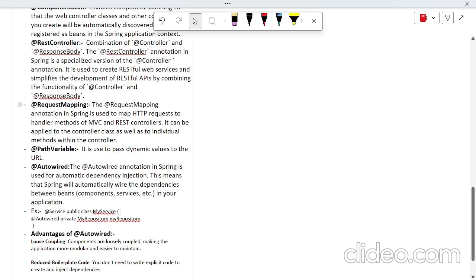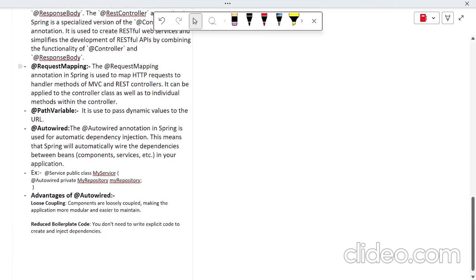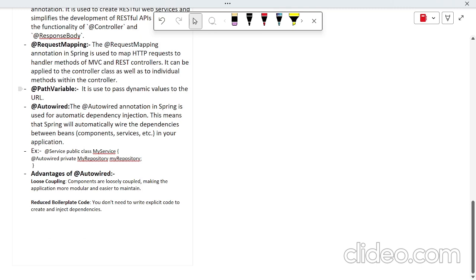Request mapping annotation. The request mapping annotation helps to map HTTP requests to handler methods of MVC and REST controllers. It can be applied to a controller class, and it can be used inside a class or on an individual method within the controller. One more annotation, path variable. It is used to pass a dynamic value to the URL.